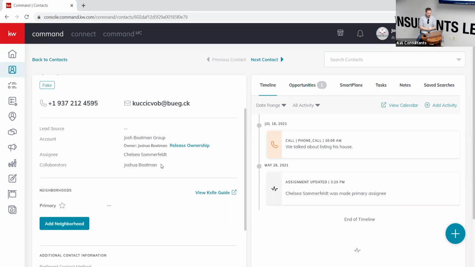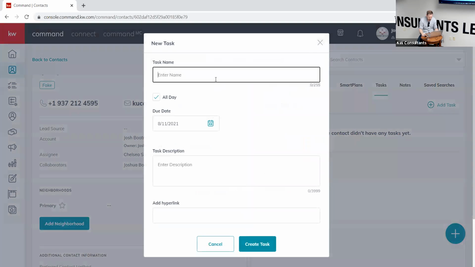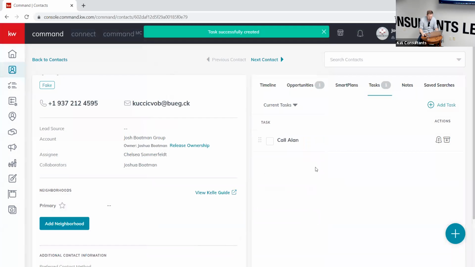Awesome. The only other true limitation that I would say you want to be careful of when it comes to contacts within Command is, once again, we talked about the task. So here, if I'm logged in and I go to task and I add a task for this contact and I say, hey, call Alan tomorrow, and I create that task, even though it's in the contact, only I can see it because I was the one that created that task. So hopefully that kind of makes sense.